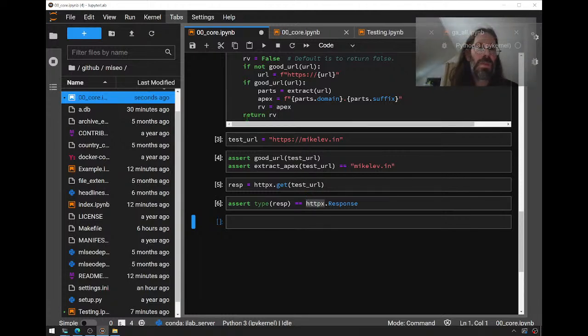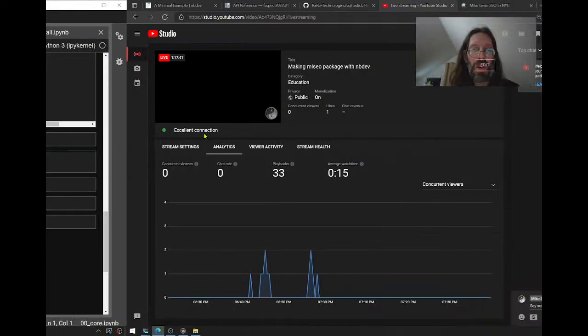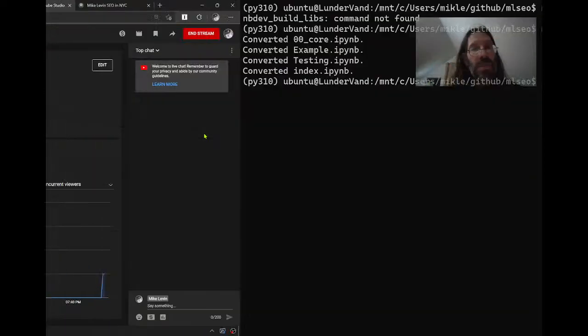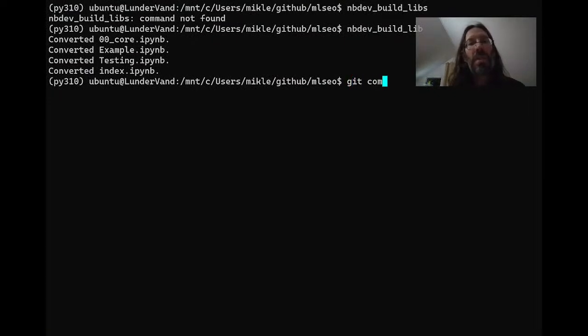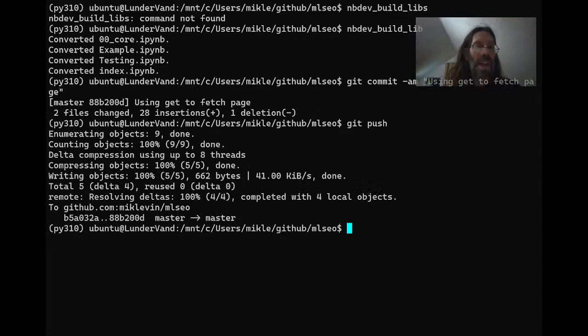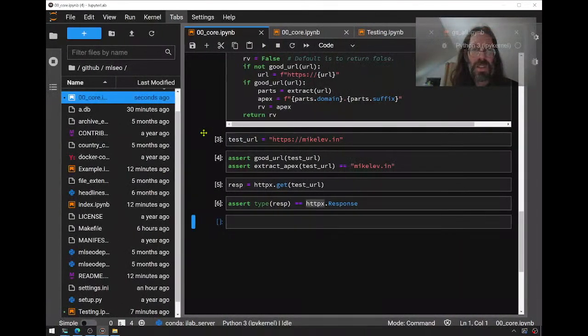When is a good time for a commit? It's always a good time for a commit. So I have my first page load in there. Git commit: using get to fetch page. Push. Oh, once again, I forgot to clean the notebooks. Oh well.